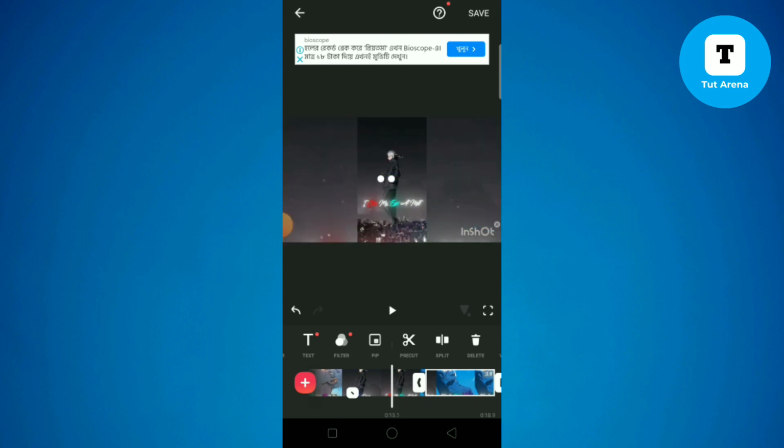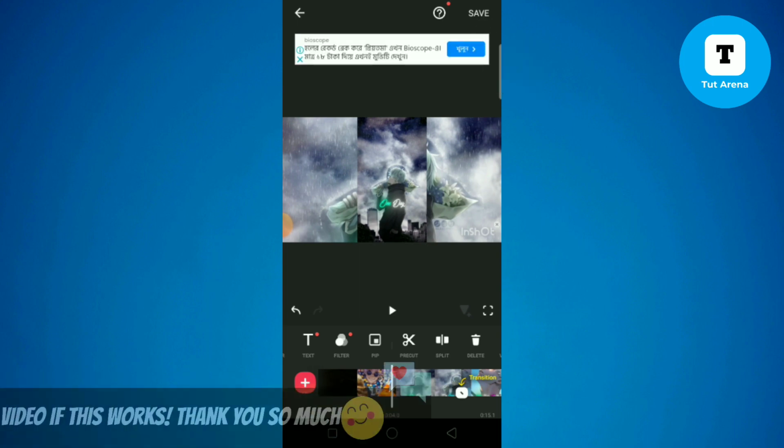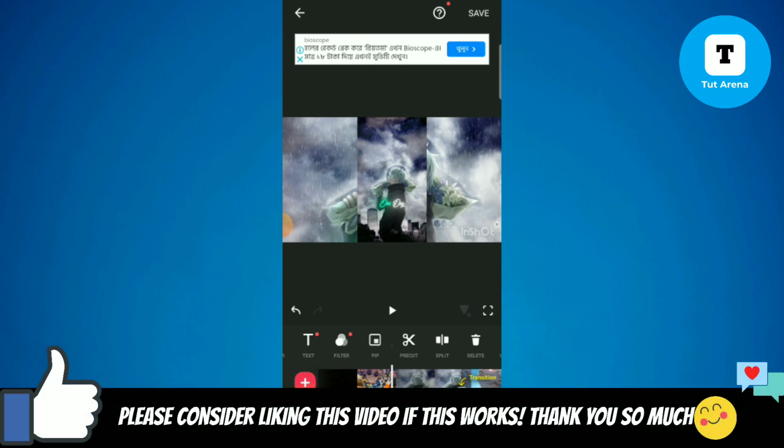And if you want to delete the parts that you don't want, then tap on the video and then tap on delete option. And here to save the changes, you have to tap on the save option. Then this video will be saved on your device. So this is how you guys can use split, cut and trim options on InShot app.